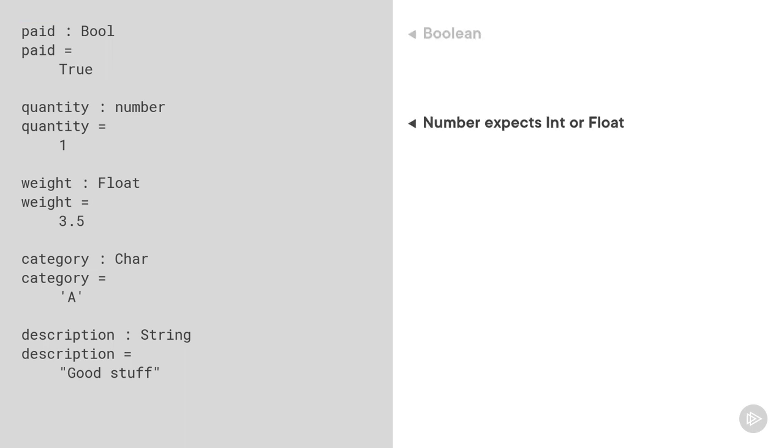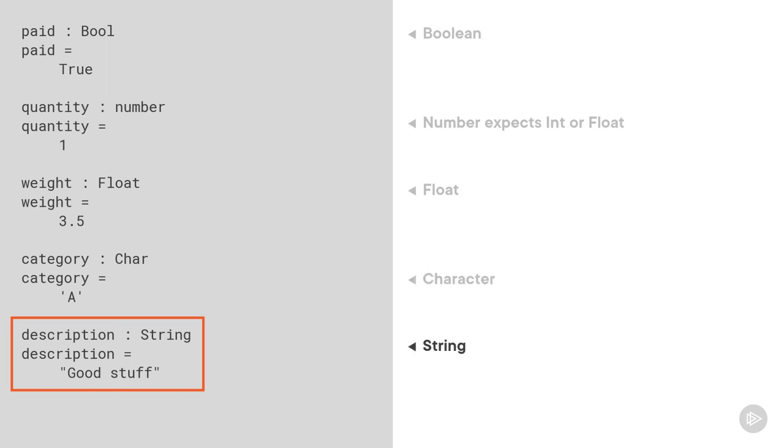The number type expects an integer or a float value. For example, the quantity number has the value 1, which is an integer. Numbers with fractions, such as 3.5, have the explicit float type. Remember from the previous module that char values are delimited with single quotes, while string values use double quotes as delimiters. These type annotations are optional, although highly recommended since they make types explicit. Fortunately, Visual Studio Code makes it easy to add them.